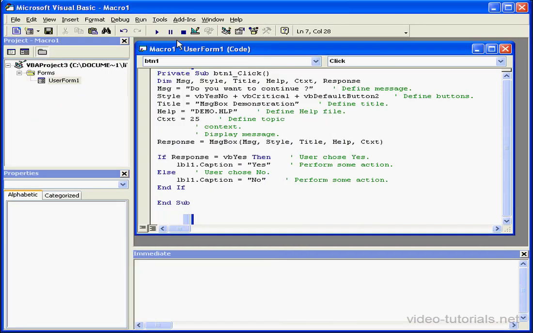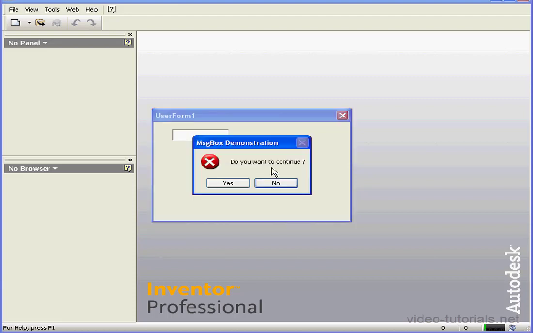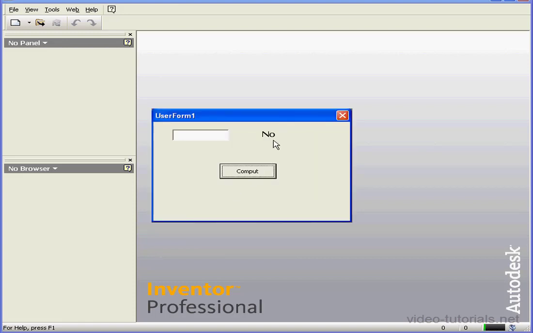I'm going to run our application again. See how the second button, no, is active? The title bar shows the text we entered in our code, MsgBox demonstration. Here's the critical icon, and our two buttons, yes and no. Clicking Enter gives me the no result, since the focus was on the second button.